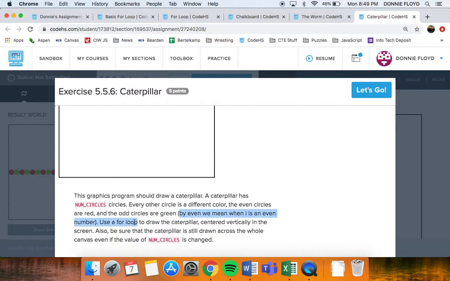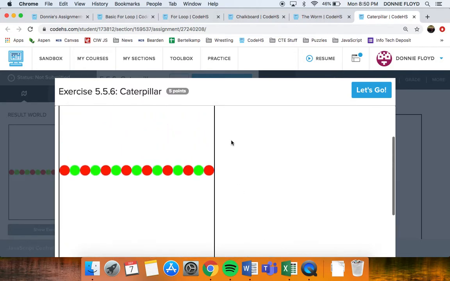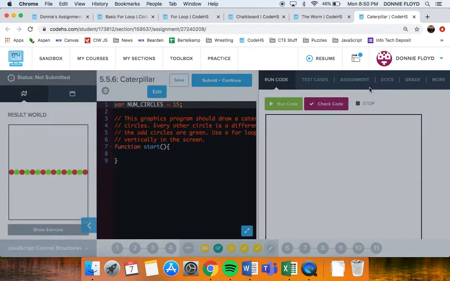By even, we mean when i is even. Okay, so remember, i is assigning the number of the circle. Well, it's either going to be a 1, 2, 3, 4. It's either going to be an even number or an odd number. I feel like we just learned in the last lesson of if statements how to tell if a number is even or odd. So let's look at this.